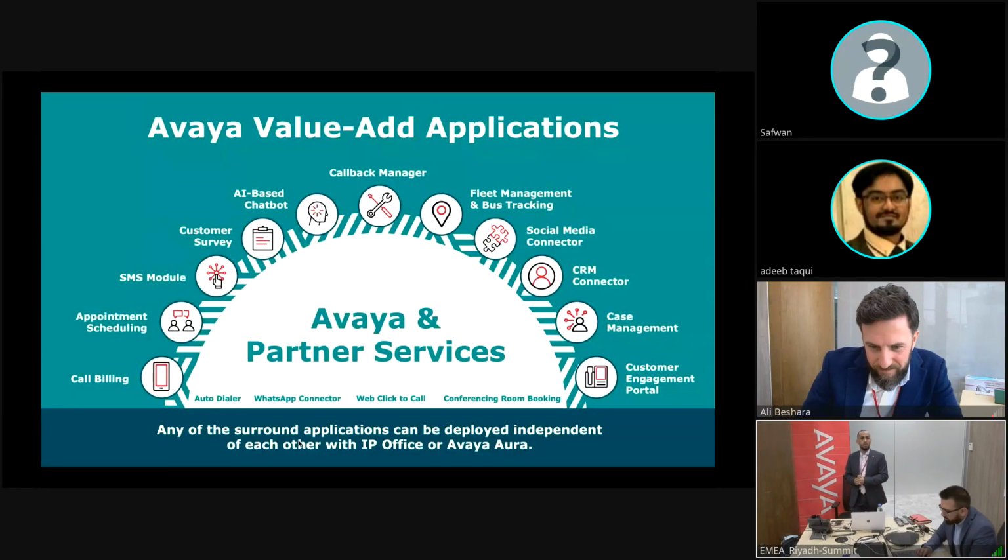The third package, we can go to our customers on top of UC and CC solutions. We can sell more value-add applications like call billing. We have Avaya call billing. We have Avaya appointment schedule solution. We have Avaya SMS module to connect, to send SMS. We have Avaya customer survey, voice survey, email survey, chat survey, SMS survey, and we have the chatbot where we can connect it with the website, with Facebook, with Twitter, with WhatsApp, and bring all that chat to the Avaya user. We have the callback manager, and we have the mobile application to manage the point of sale, to manage the tracking, to manage the communication from one mobile application under the fleet management.